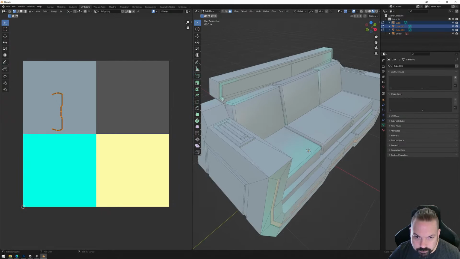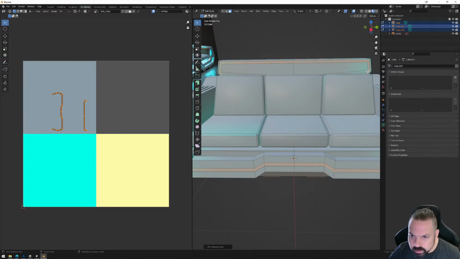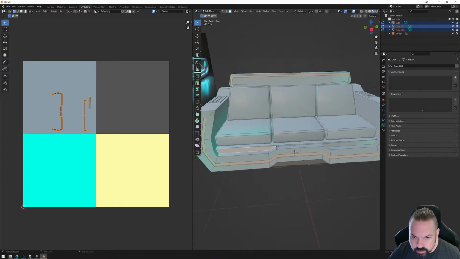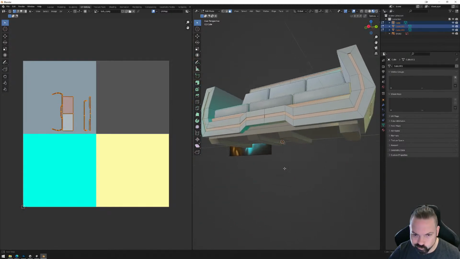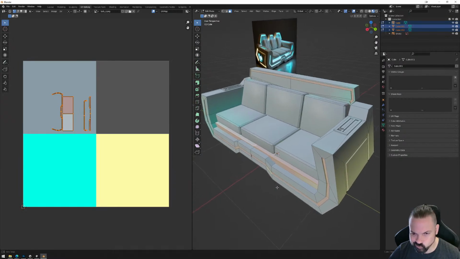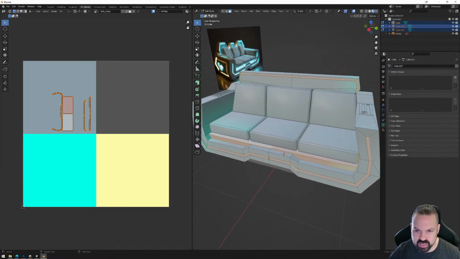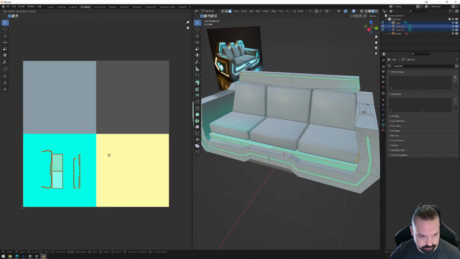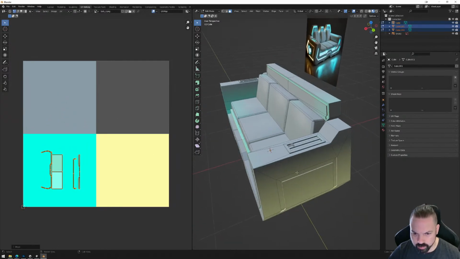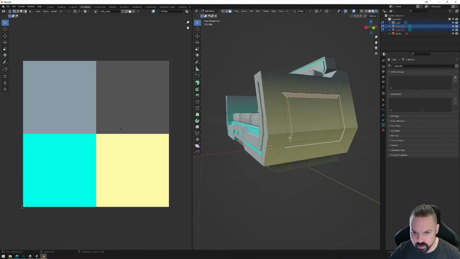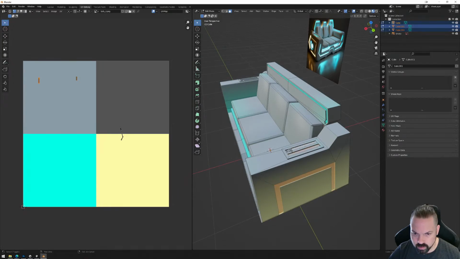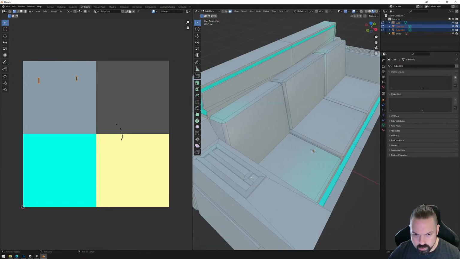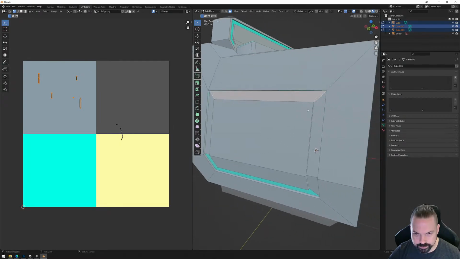So what else is glowy? Is that it? Do we want the sides? No, I kind of want the sides to be the other color. So I'm going to move them down here to there. See how this looks, I think.